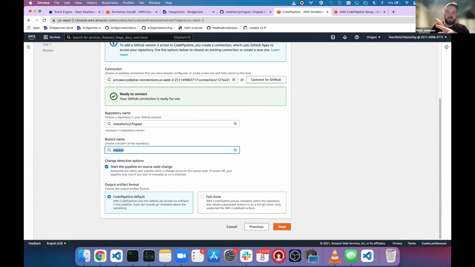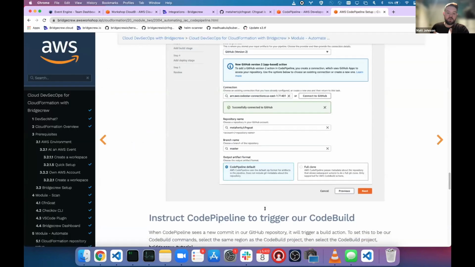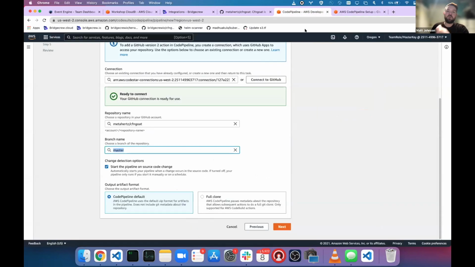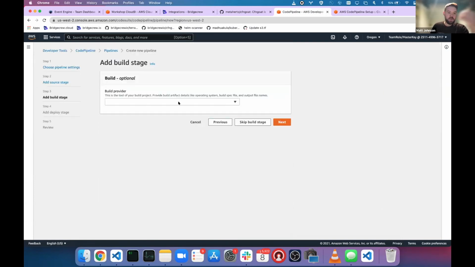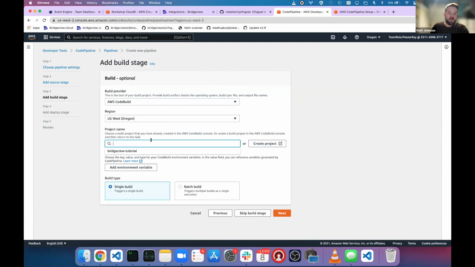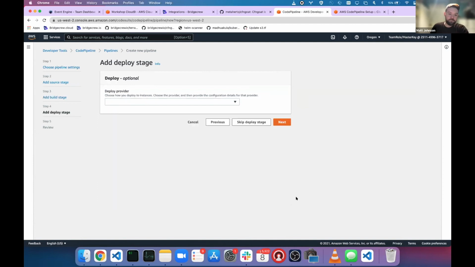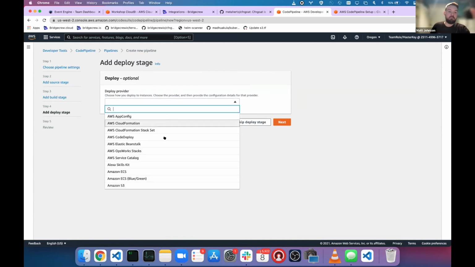At that point, we can move on to what we want this pipeline to do when it receives an event. In this case, the event is, hey, something's changed on the master branch of this repo. So we can say, okay, we want to trigger CodeBuild, and it will find all the different CodeBuild options. We only have one CodeBuild build, so we'll select that. And what do we want to do? We want to do a single build.